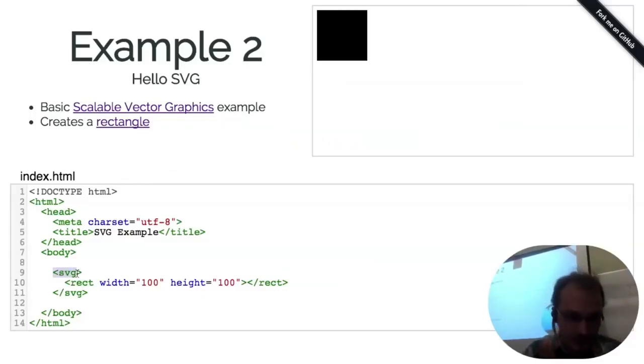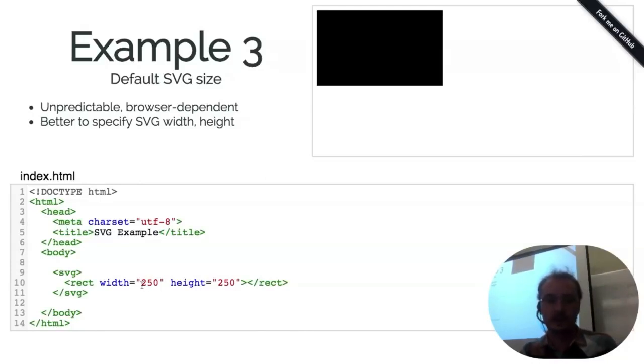As an example, you can create an SVG tag in the HTML page and then add a rect, which stands for rectangle, and then give it a width and a height. This is in pixels. This is 100 pixels. A pixel is one of those little squares that makes up the image on your screen. So 100 pixels by 100 pixels is a square. We can change that from 100 to 250, which should also be a square. But this is not a square, it's a rectangle. It's 250 pixels wide, but it doesn't seem to be 250 pixels high.